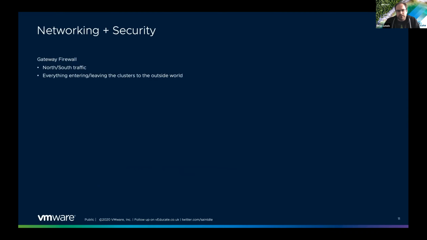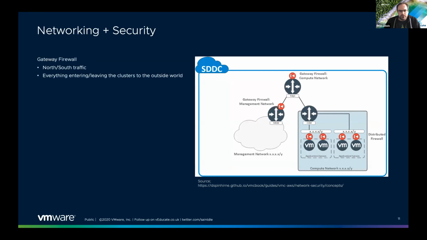The real key thing that I found when I was setting up a lab and looking at the constraints and considerations is the security side of it for VMC. We have two firewalls. We have the gateway firewall, which looks at north and south traffic. This looks at everything entering and leaving the clusters and the workloads running on top of them to the outside world. So we have a gateway firewall for our compute network on the edge.